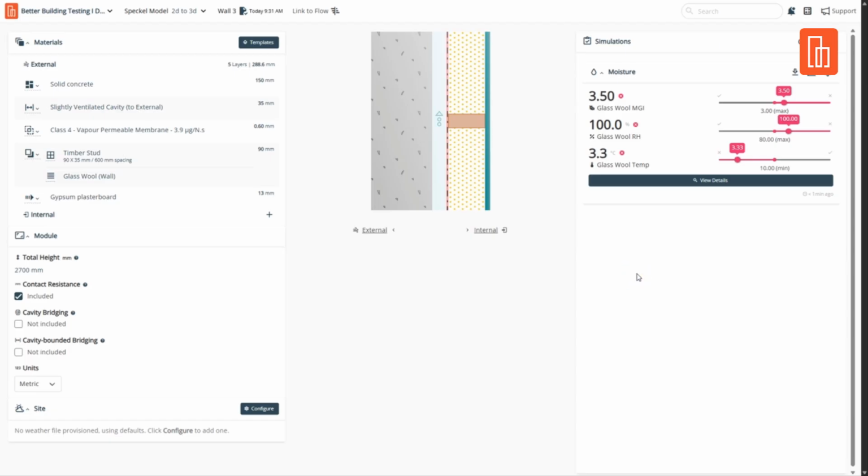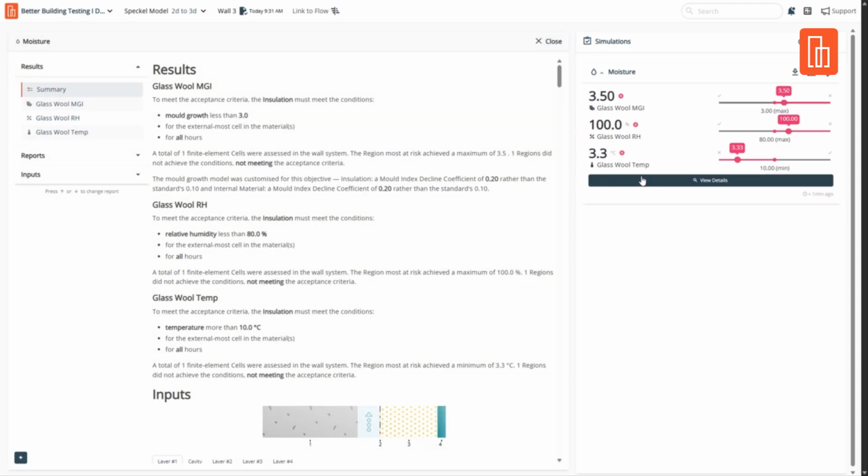Okay, so I wasn't astute enough to make a reference to how long that took, but that was probably 90 seconds or so. So that's 90 seconds or so for a calculation to determine the glass wool mold growth index. Ooh, that's a bit high. We can see why it's high, because we've got high relative humidity and we've got very low temperatures as well. So there's a combination of things here that we don't like for this particular system. Let's go ahead and view the details.